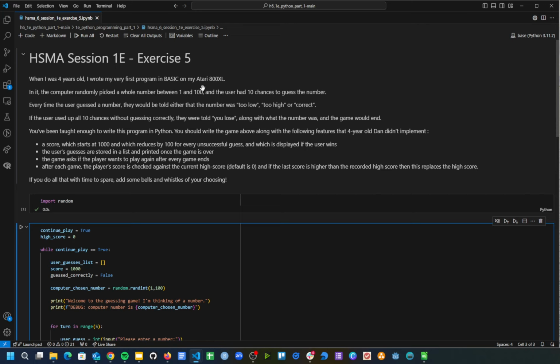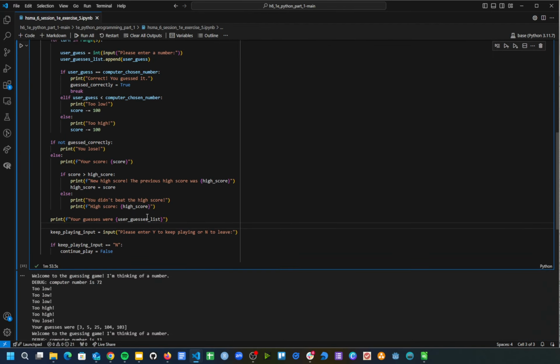Randomly picked a number between 1 and 100. User had 10 guesses to guess the number. Every time the user guessed a number, too low, too high, correct, we've done that. If they've used up all 10 chances, we're told you lose, that's working. We're told what the number was. Oh, we weren't told what the number was.